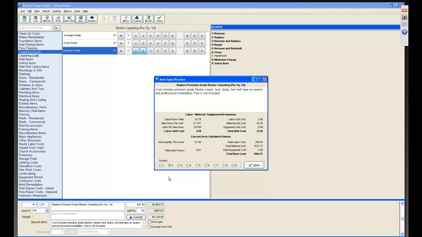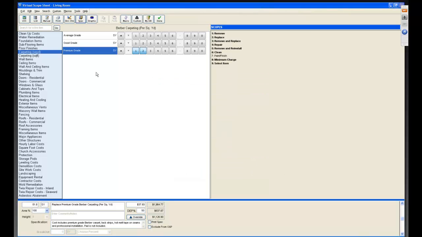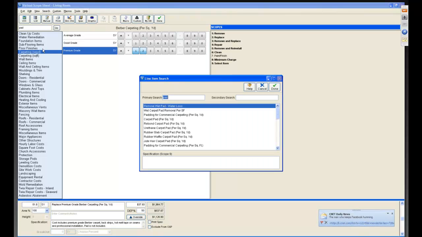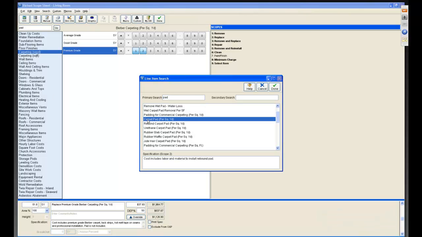And with that, it says cost includes premium grade Berber carpeting, tack strips, hot melt and tape on seams, and professional installation. Pad is not included. So we still need to add the pad. Instead of going to find it the old-fashioned way, I'm going to click on pad, and then it'll find pad for carpet per square yard. Select it. Takes me right to it.